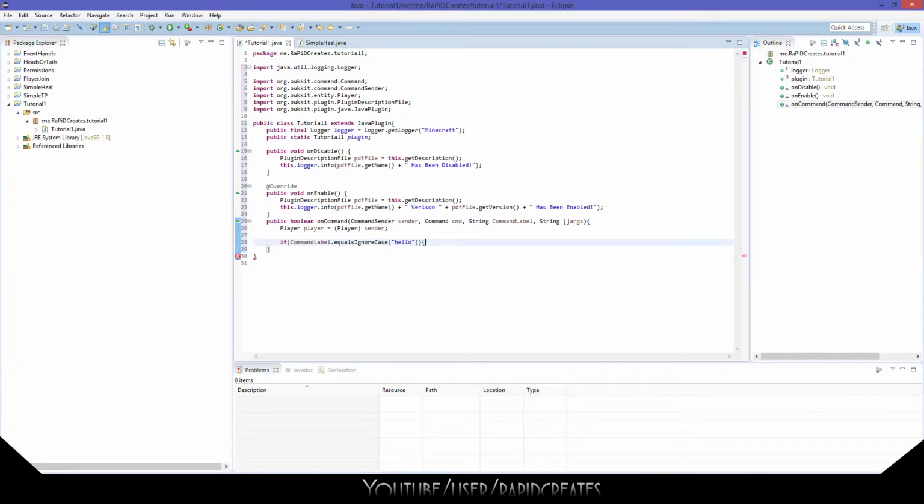If you type slash hello, you don't actually have to put the slash in here, it's already a command, so just put hello, that's the command. And equals ignore case, so if you type it in like hello like that, it won't matter. You could do it like this if you really wanted, but I'm just going to put hello in normal. Here we go. So this is saying if the command hello is typed, what it's going to do.